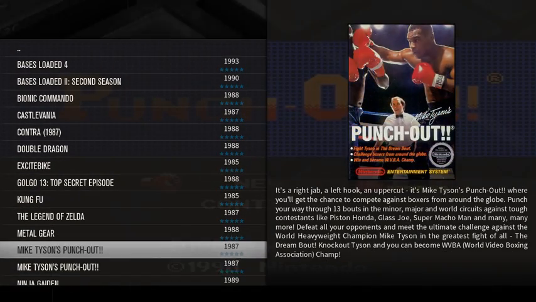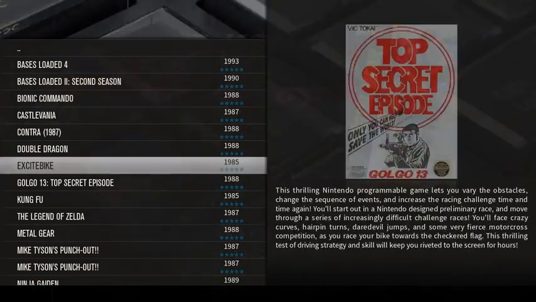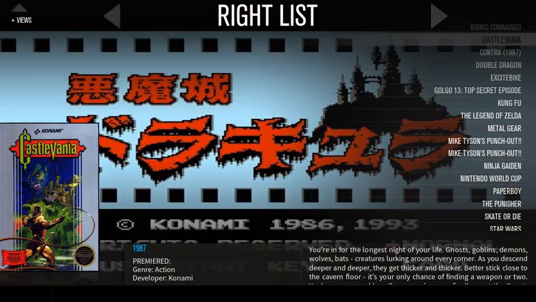I have two punch-outs for some reason. Oh, you know what? I think I remember one of these was broken. I just never removed it from the folder. Let's go ahead and change the view type so it more closely resembles the rest of my collections.